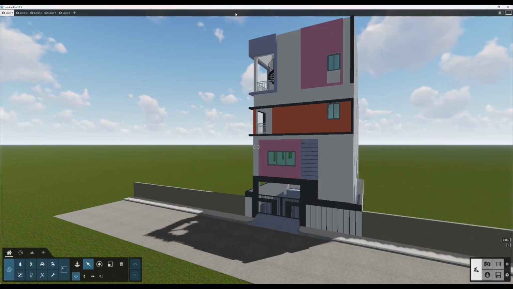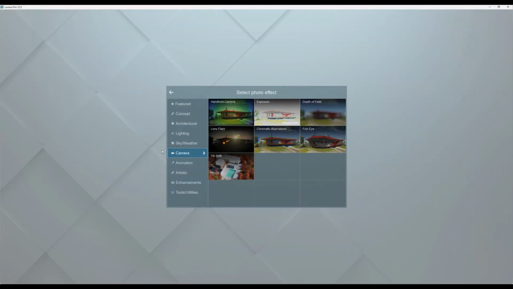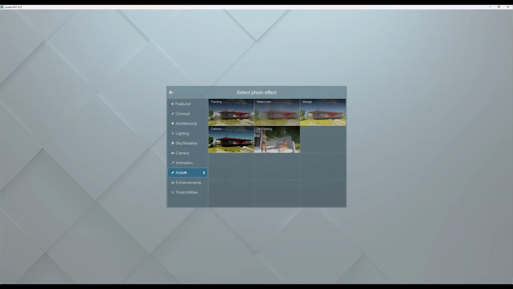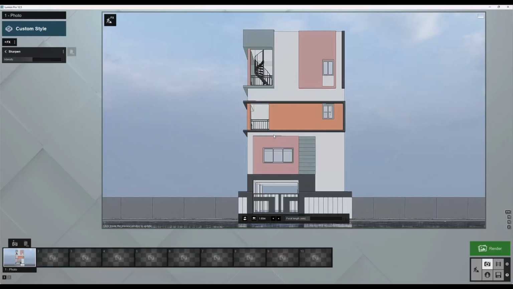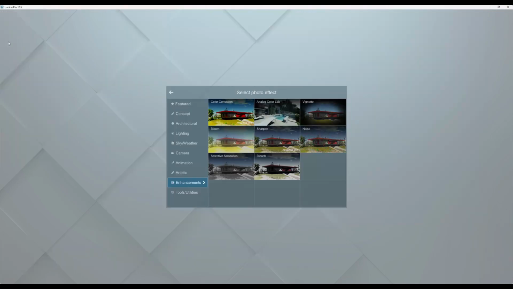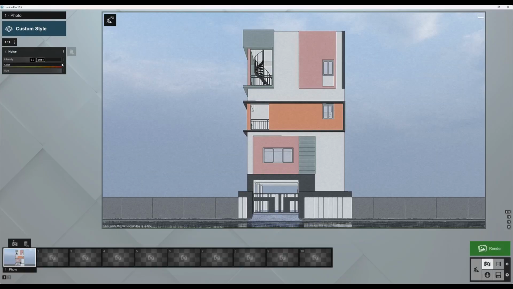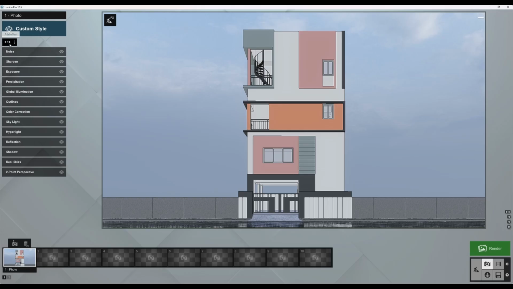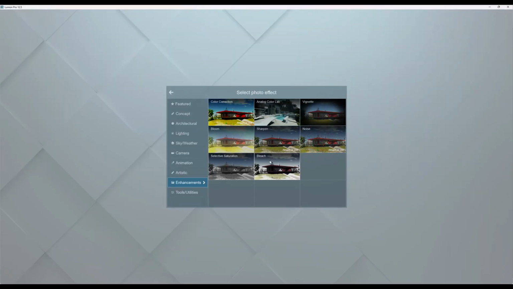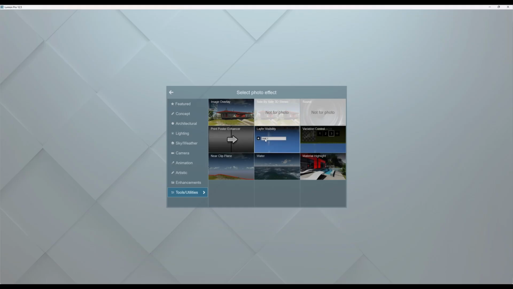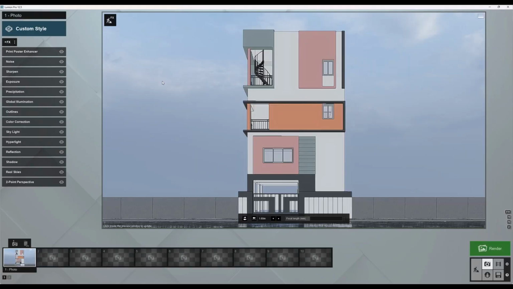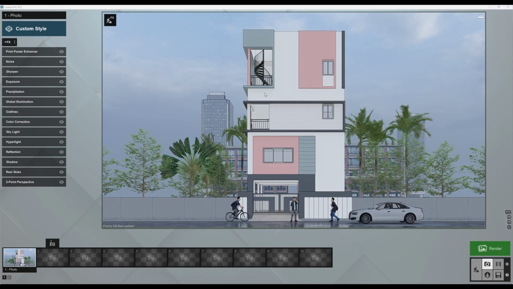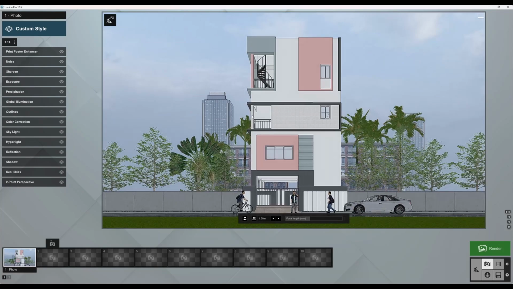I made a few changes, adding some effects and all. I added materials, some trees, and some background also. These are the final finishes I'm making to look realistic. So these are the effects I'm adding. Yeah, this is how it looks after adding all the trees and background buildings and all.